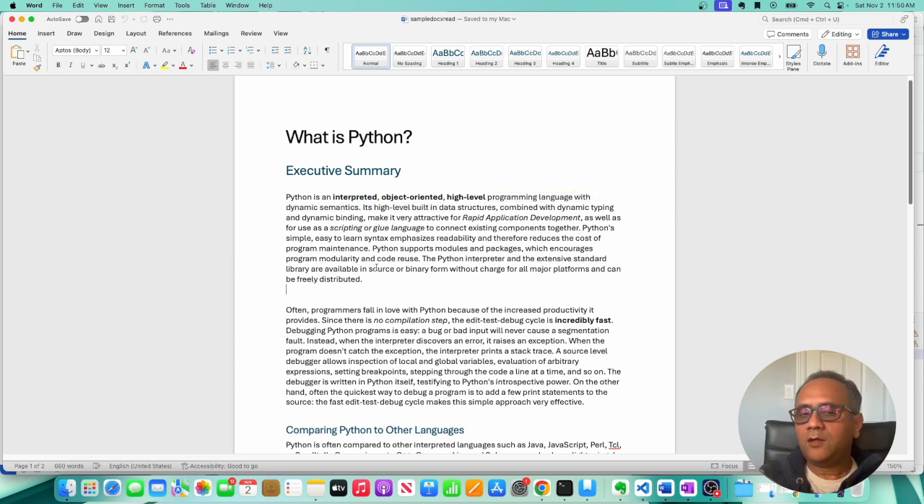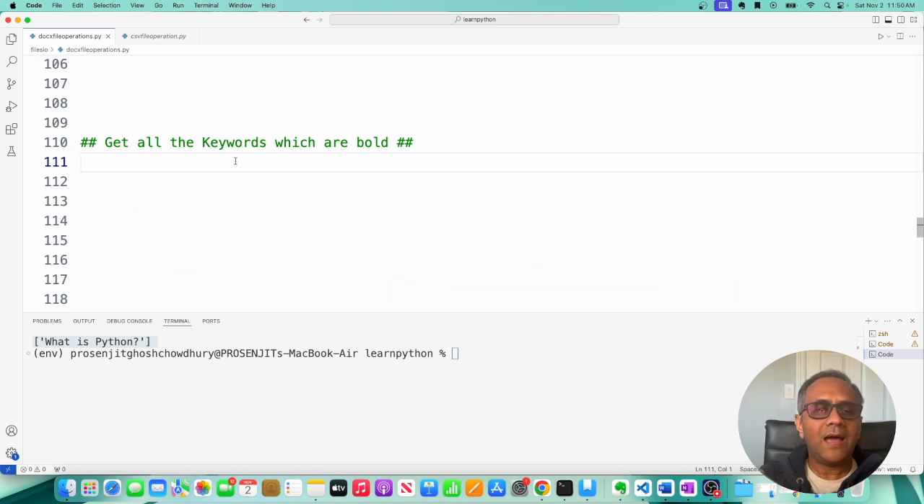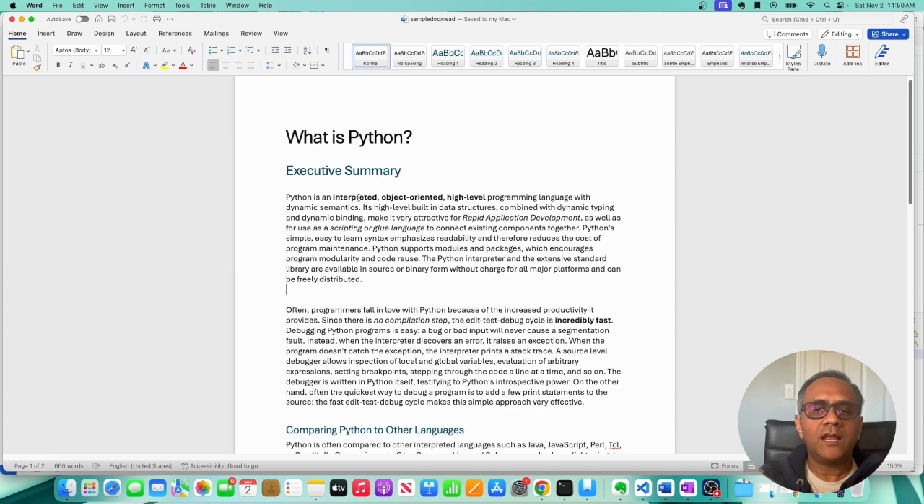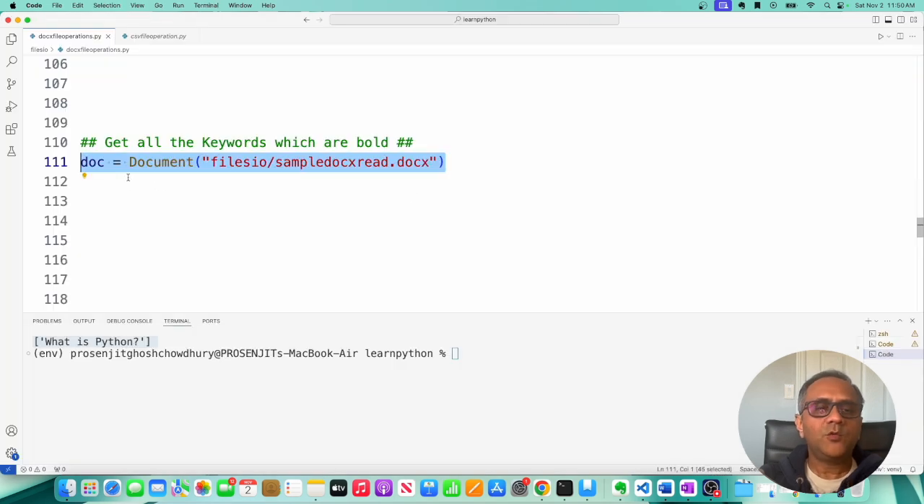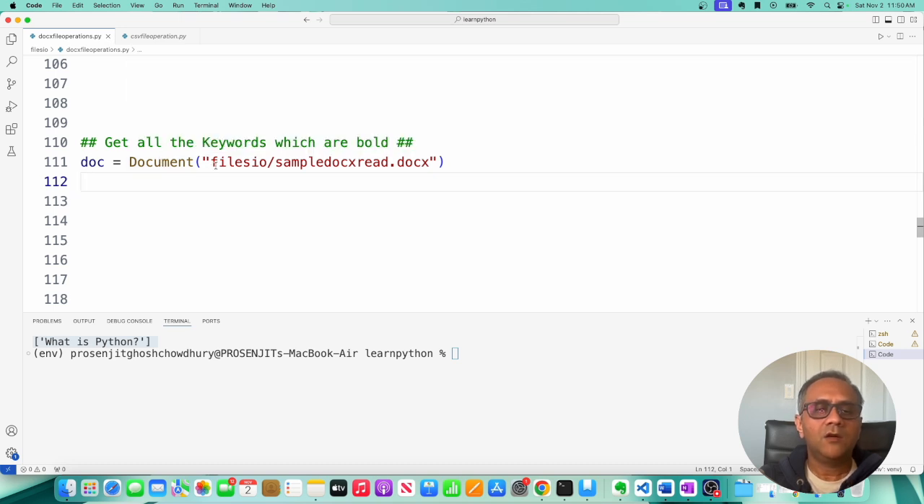If this particular concept is clear, then you will understand how I'm writing it here. I am going to extract the information which is bold, that means those runs whose style is bold. First we need to create a document object. That we know, right? We are creating a document object for this particular document. This doc is my document object. I am creating an empty list, keyword_bold. Whenever I extract the bold keywords, I am going to append them to this list.